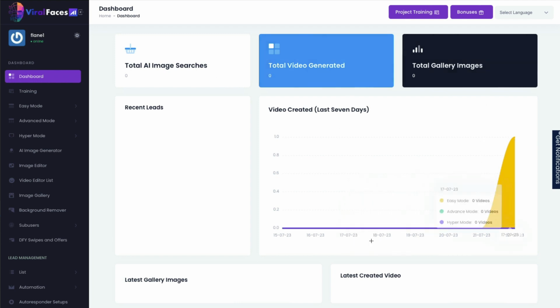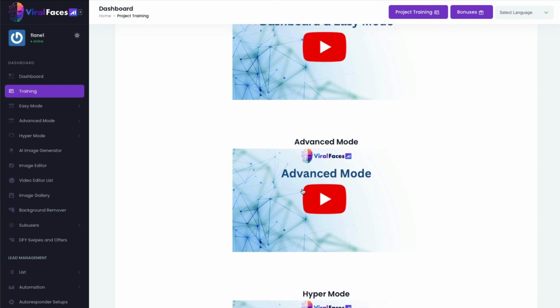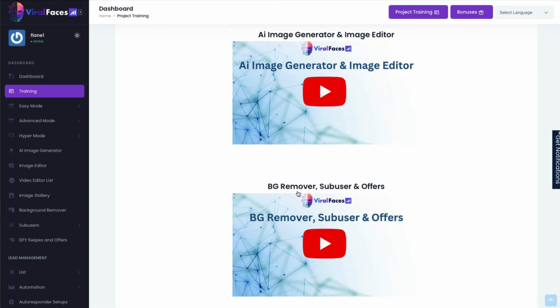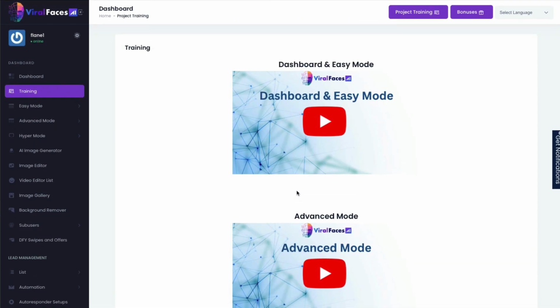You can see I'm on the dashboard. It just kind of gives you a little overview of what's going on. Here you've got your trainings. So if you want to learn all about it, you can come in here and watch these. And I'll be honest, I have not even watched any of these at this point. So I've only done things based off of just jumping in and doing it.